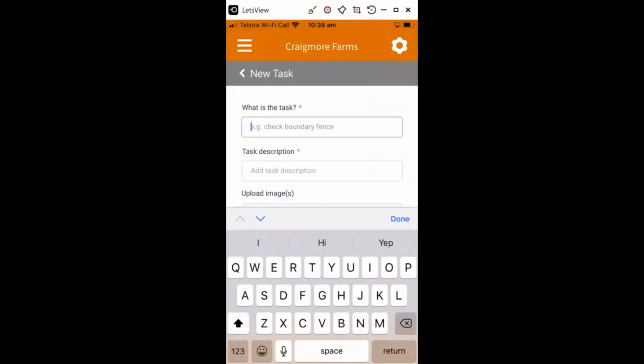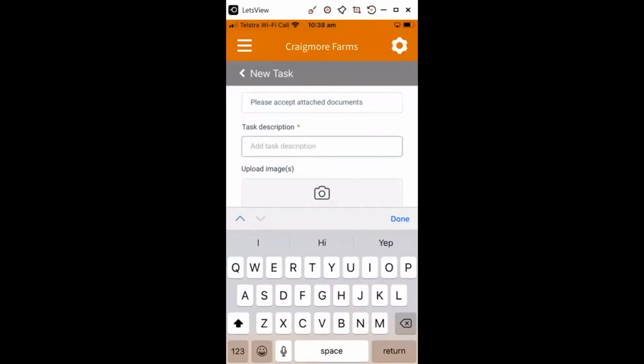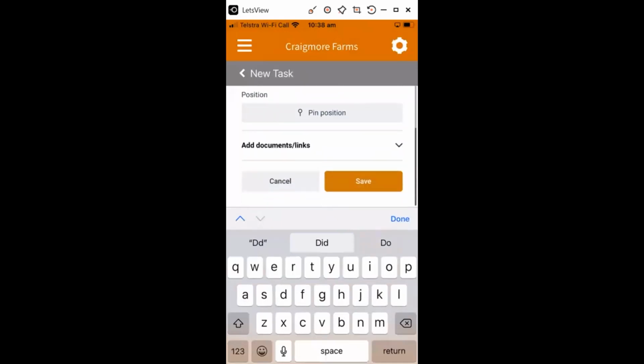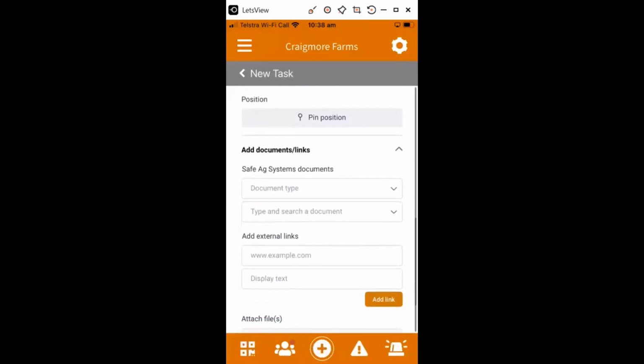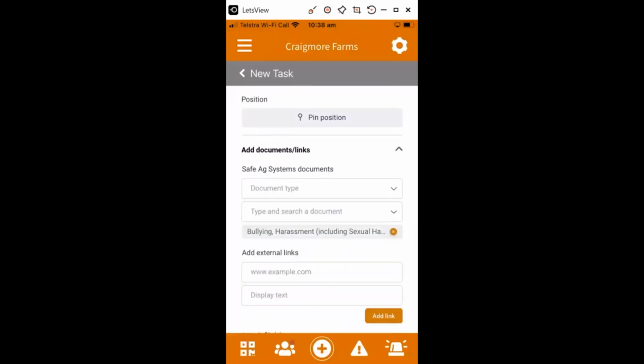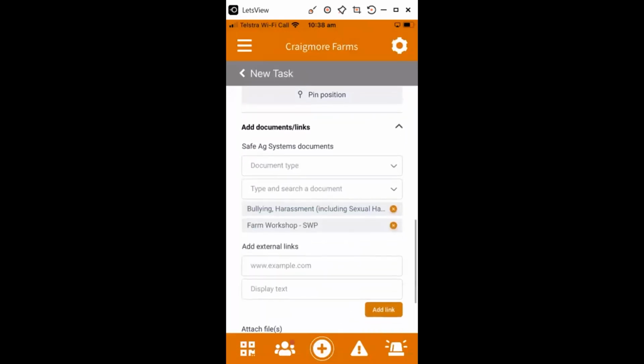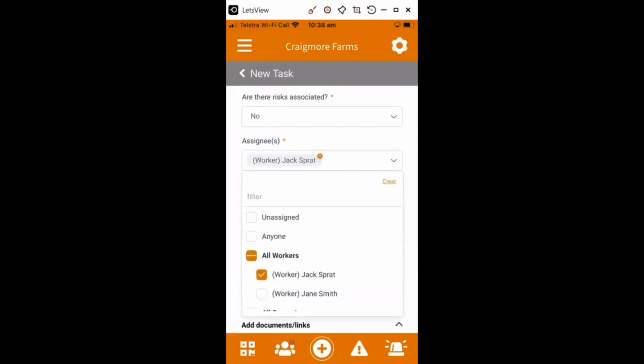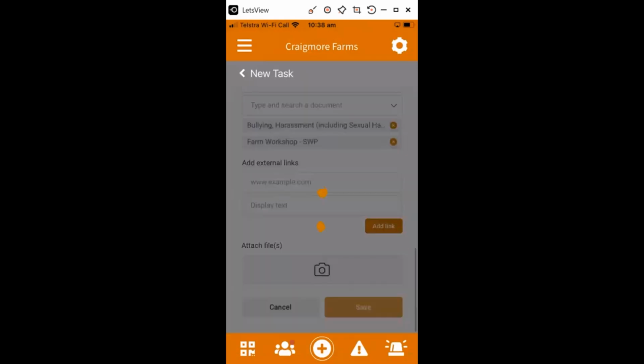Give it a name of please accept attached documents. Give a description if you need. I'm not going to fill that in. But then if you come down here and you go on documents and links, you have the options of attaching documents. So you can attach a policy, and you could then go ahead and attach a procedure if you so need to. You can add a link if required, and then come up here and assign it to whoever it is that you need to assign that particular documents to, and click save.